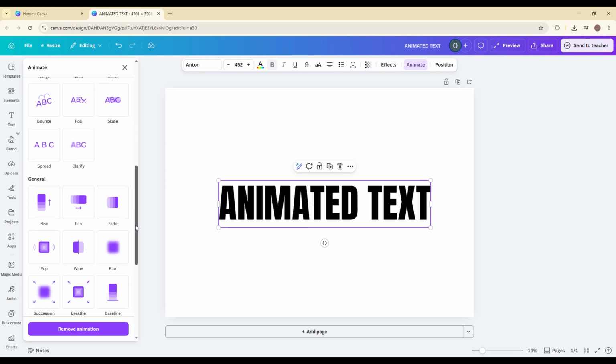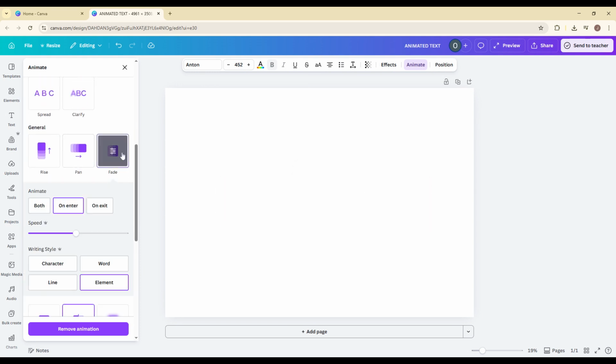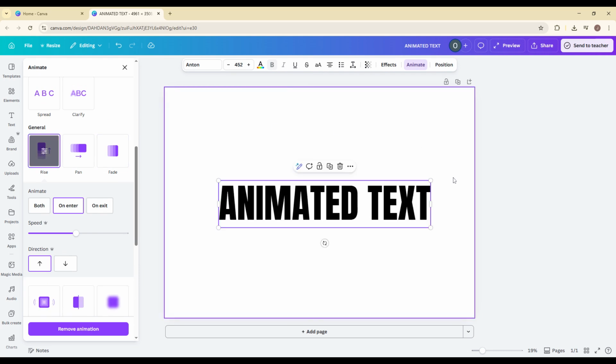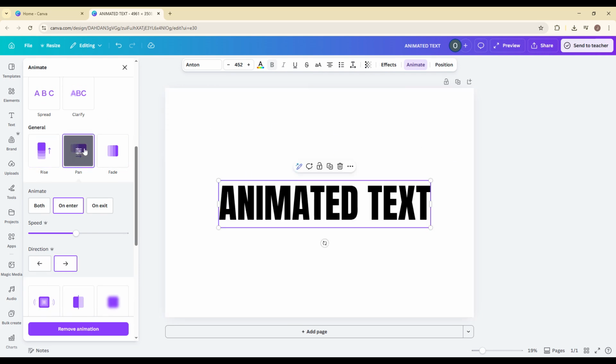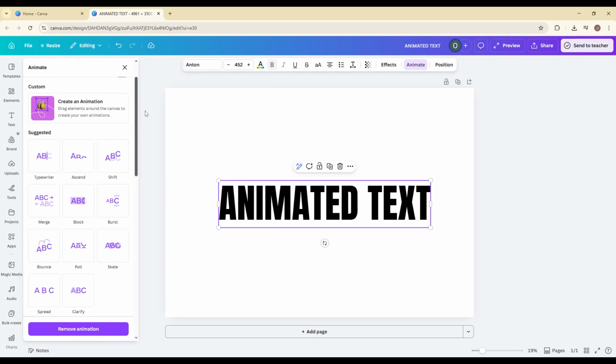Fade is a softer option where the text gently appears. Rise makes the text move upward into view, giving it a smooth entrance. Pan adds subtle motion as the text appears, and burst creates a more dynamic and energetic reveal effect.